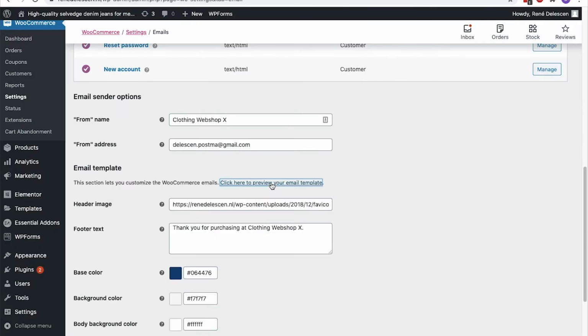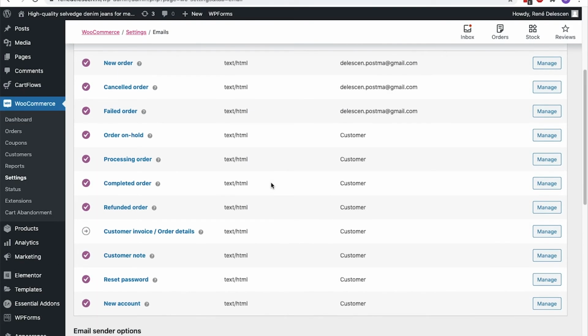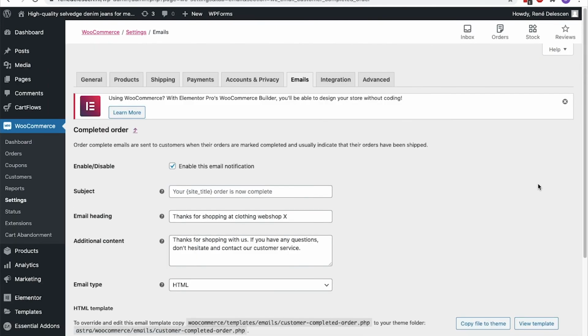Now if you want to change the text, you first have to select which topic it concerns. So if you want to change, let's say, the completed order text, you need to go to Manage and enter additional text right over here, or delete pre-made sentences. Alright, that's it for the emails, and now we move on to integration.